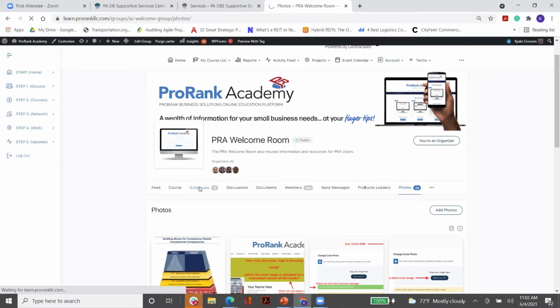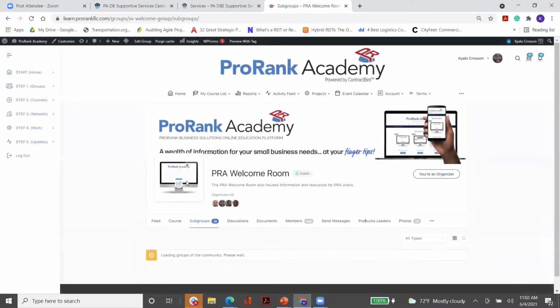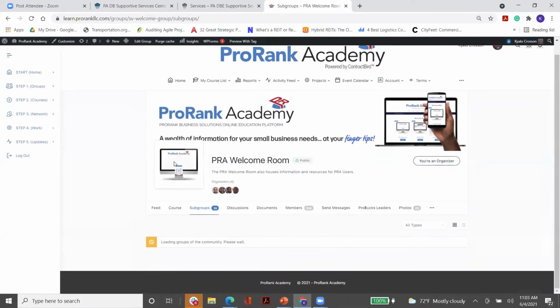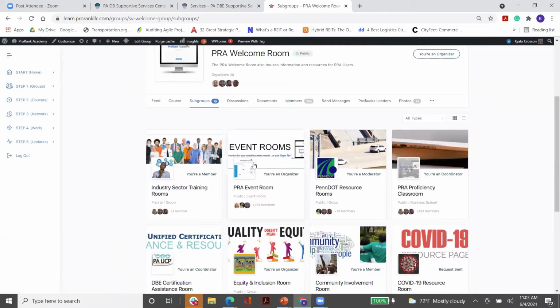All right, so what we want to do with subgroups is this is where you get a drill down from high level information closer and closer to what your pinpoint needs are. As we navigate through the platform, we will show you how you access services and information through this navigation process. So now that we have our subgroups, there are a lot of different options here. What I want to do is actually show you how one of our resource rooms work.